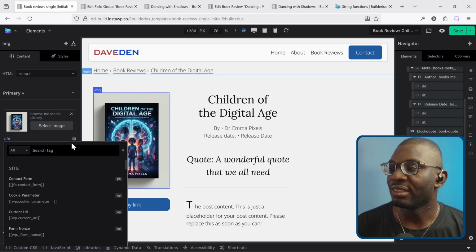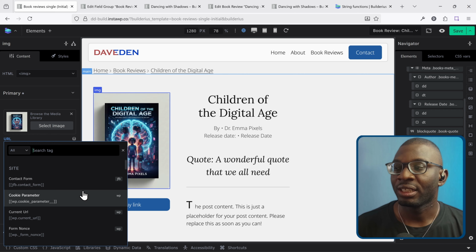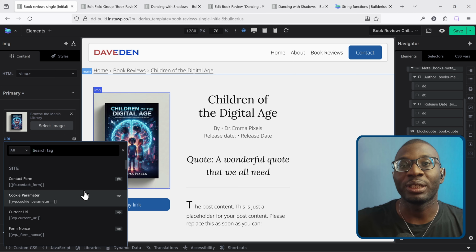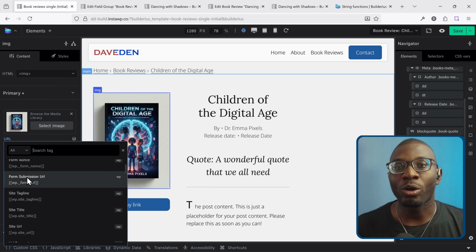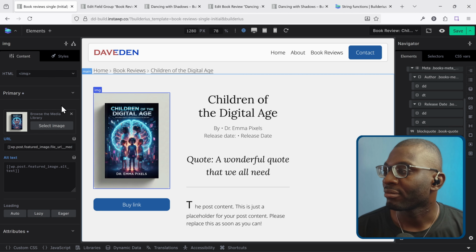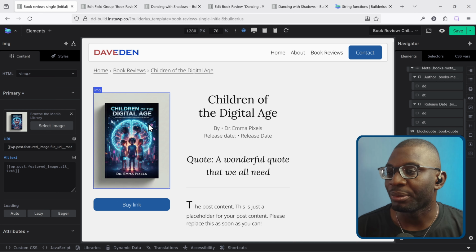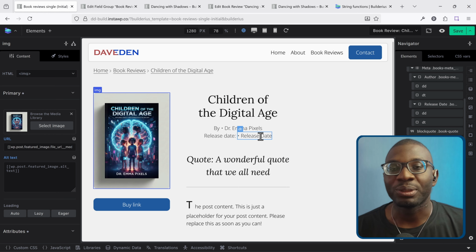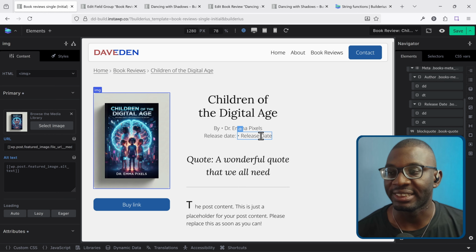When you use the drop-down icon and click on it, the variable is actually created on the backend. All we see first is the title, but when you click on it, that is when it is generated on the backend, for more efficiency. So we have our featured image. Then let's go to something more complex, like the release date.